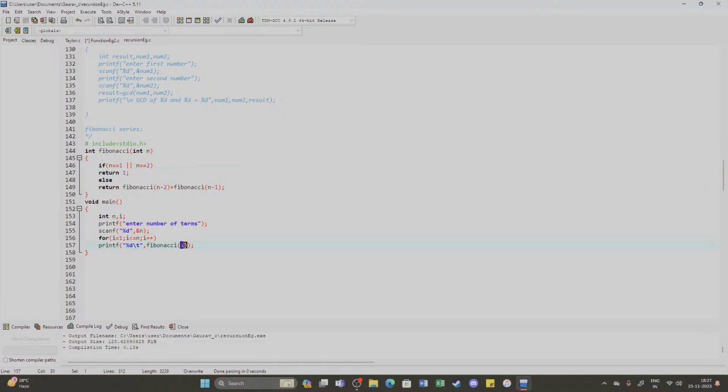Now i becomes 3. For the 3, what it will do, it will be 3 minus 2, that is 1. It will return 1 plus Fibonacci of 3 minus 1, that is 2. Means 1 plus 2, 3. So this is a current number, this is a previous number, and then we are getting the next number. So it will return 3 now.